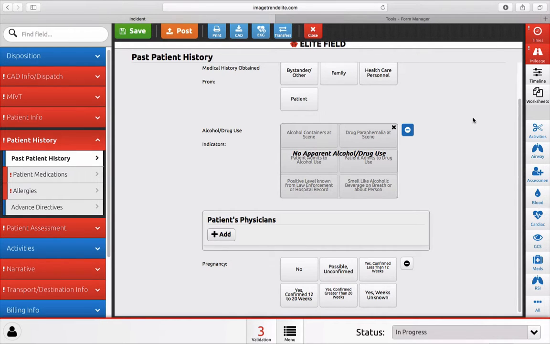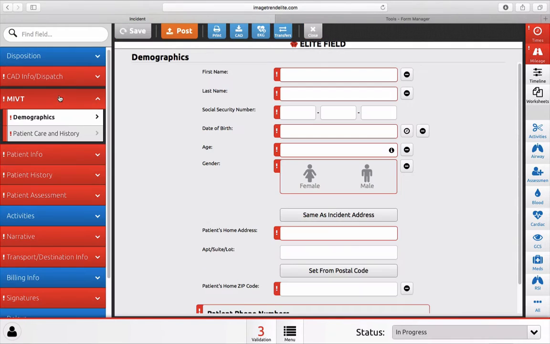One of the other significant changes that were made with the implementation of Elite is the creation of the MIVIT section on the left-hand side. One of the major feedbacks that we got from providers in the field is that they were reluctant to do an ePCR as opposed to a paper MIVIT on most calls because they knew when they got to the hospital that they had one piece of paper with all the information they needed to turn the patient over and give a verbal report. What we did was compare our MIVIT form to all the fields in the PCR and moved all of the required fields that are on a MIVIT into this one section.